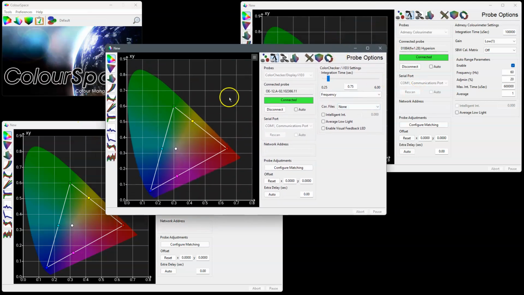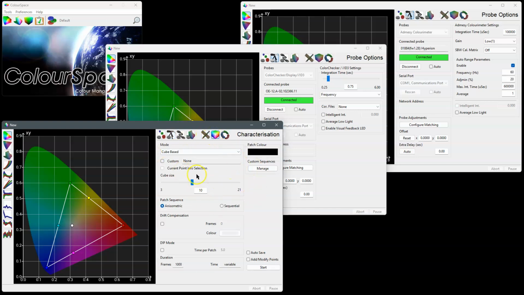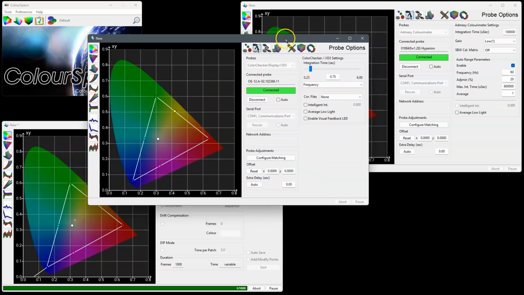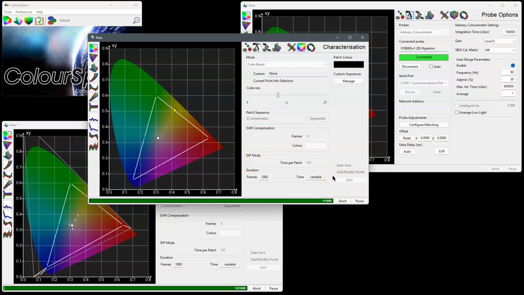Okay, let's go to the ASUS to start with, and we'll go for characterization. We'll pop out the patch window and we'll just position that under the probe and start. Okay, and that's off and reading. Let's go to the I1D3 now, and again pop out the patch window and again 10 cube and start that. And again that's off and reading.